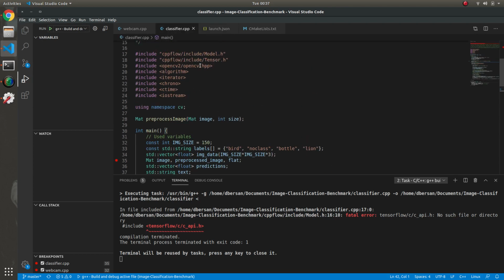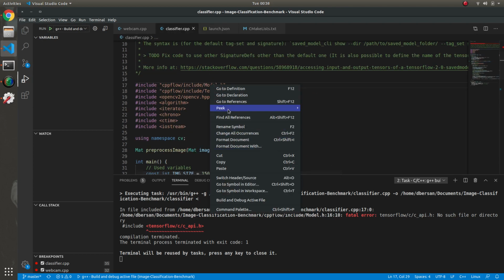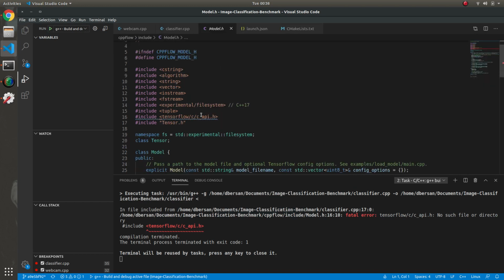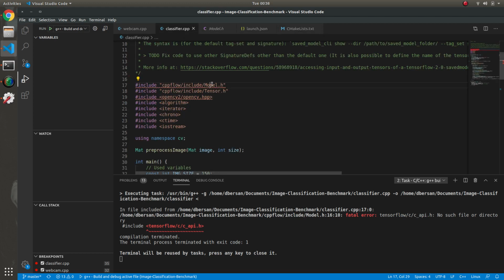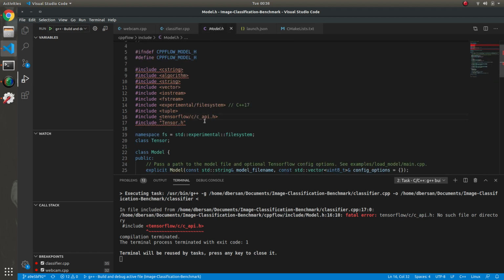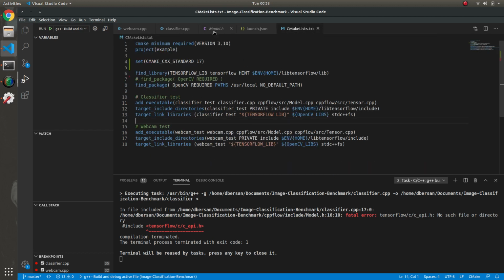So if I come here I'm going to show you the problem. I'm going to go to the definition of this header, and here is the file. If I click on go to definition, it can't find the file. So even though I'm able to configure and compile just fine, VS Code is not able to locate this file. And the reason is VS Code is not aware of the configurations of CMake.